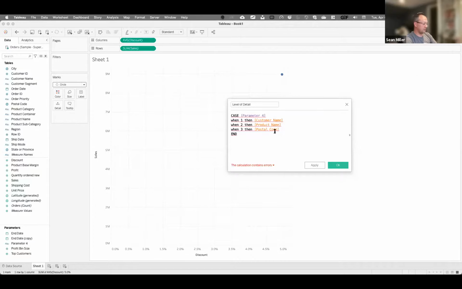And now I need to wrap each of my values in quotes. Just like that. It's still mad at me. The reason why it's still mad at me is because postal code is coming in as an integer, and customer name and product name are both string fields. So what I actually need to do is wrap my postal code, convert that into a string field. Now you can see Tableau's happy. All right, I click OK.